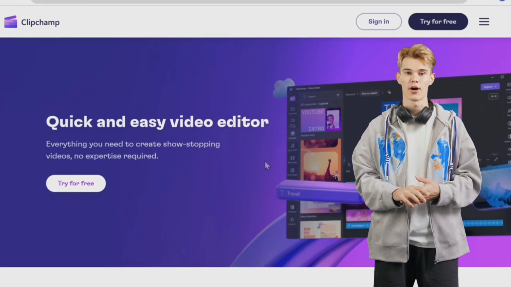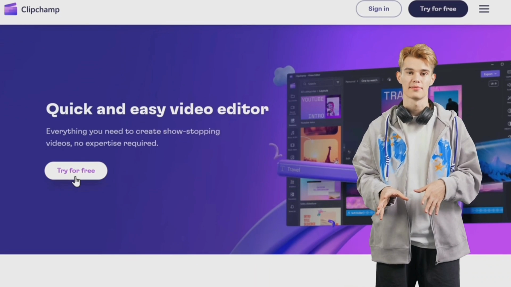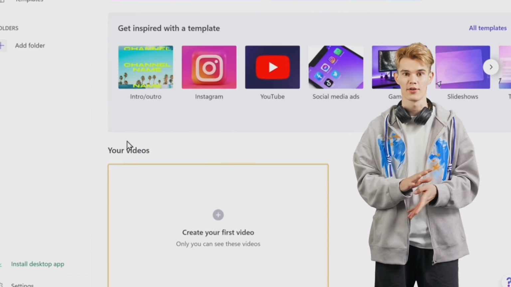For the editing, you can use the CapCut application or Clipchamp. Go to app.clipchamp.com and click Try for free. Now click Create a new video.